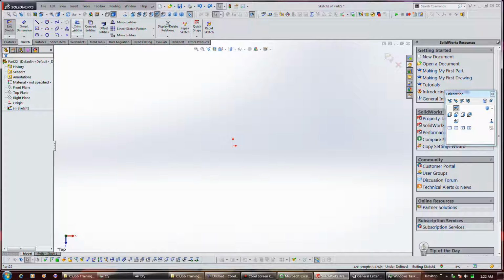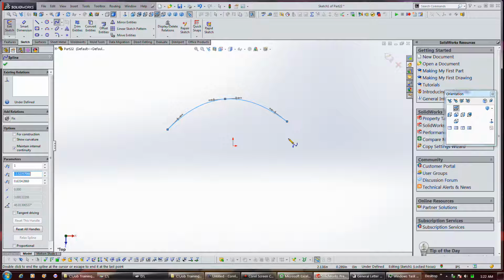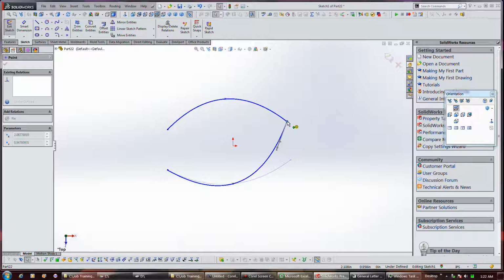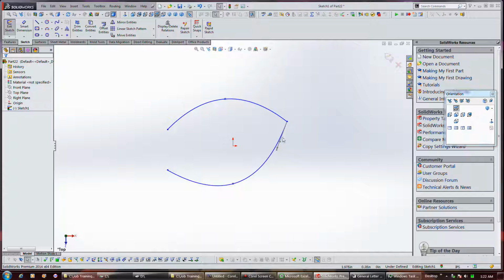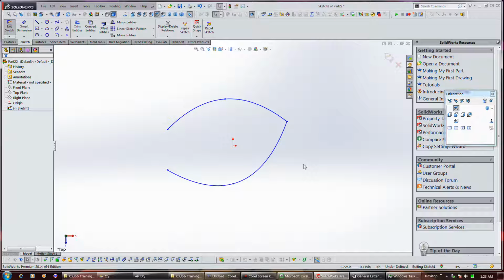Okay, so now when you draw a spline, if you double click it, you end the spline, but you're still in spline mode. And of course, as you'd expect, click the spline command, and then click 3 points in the graphics area.